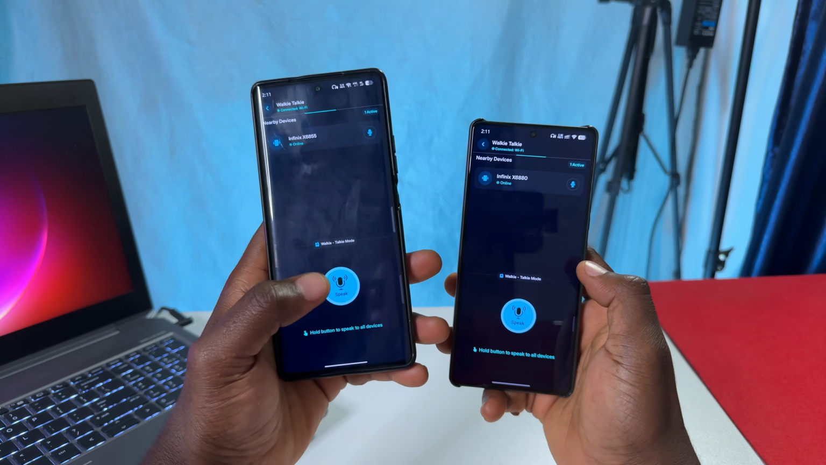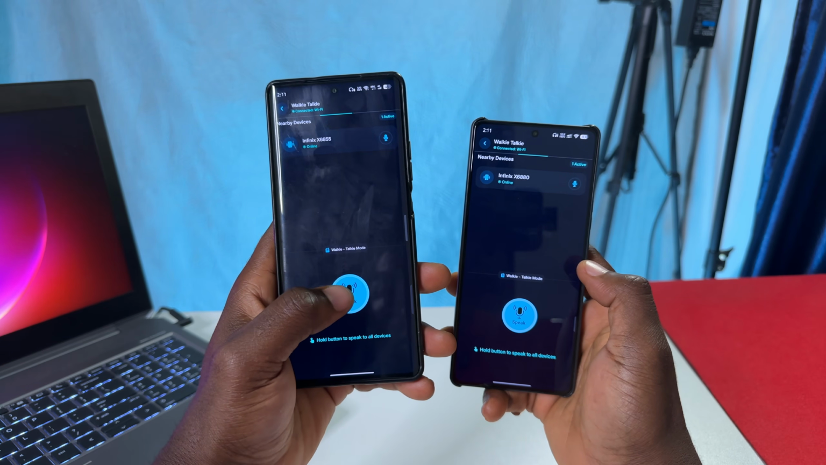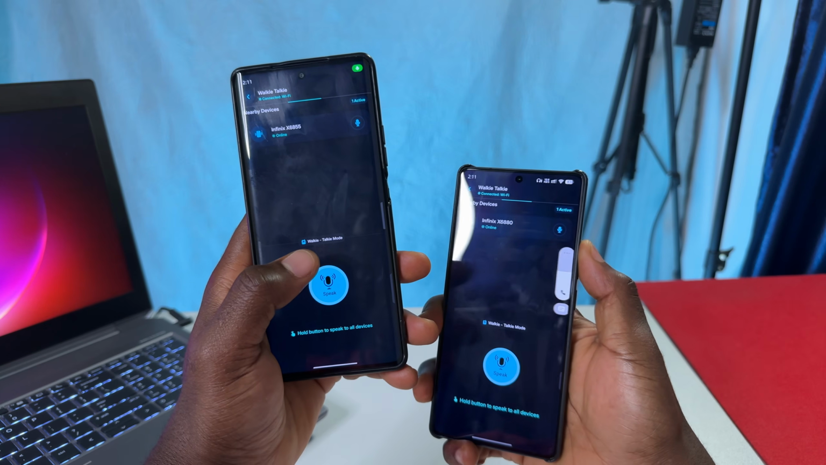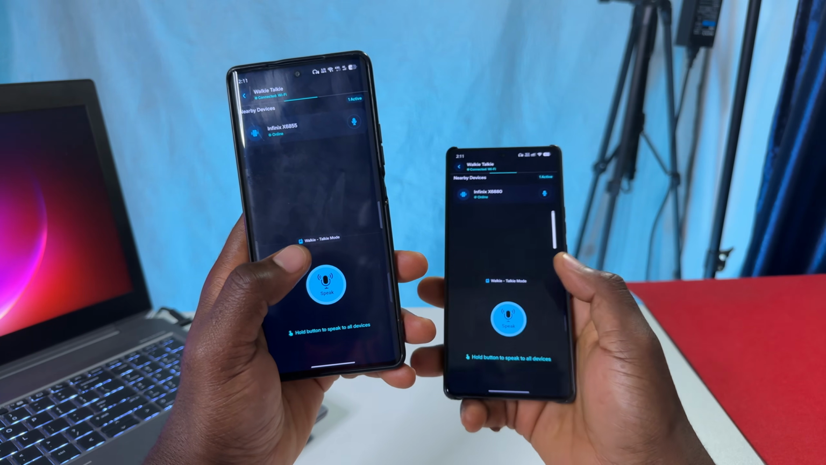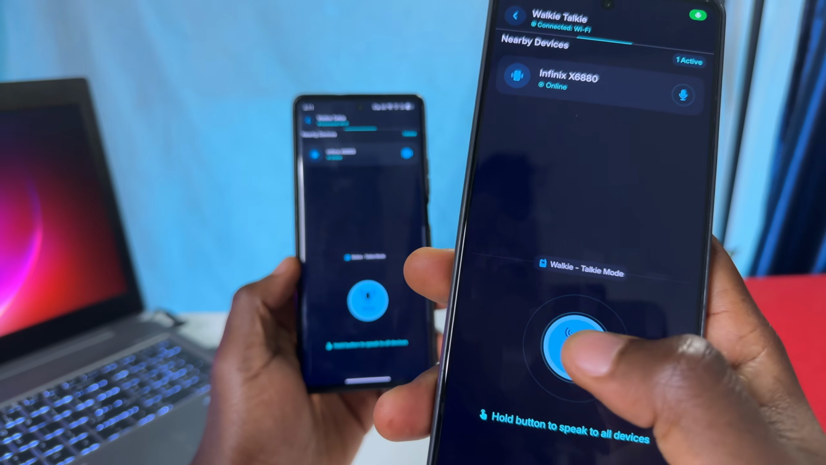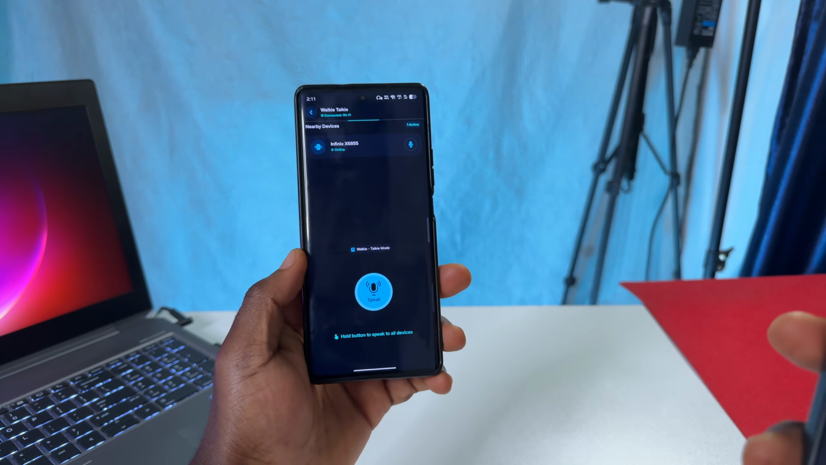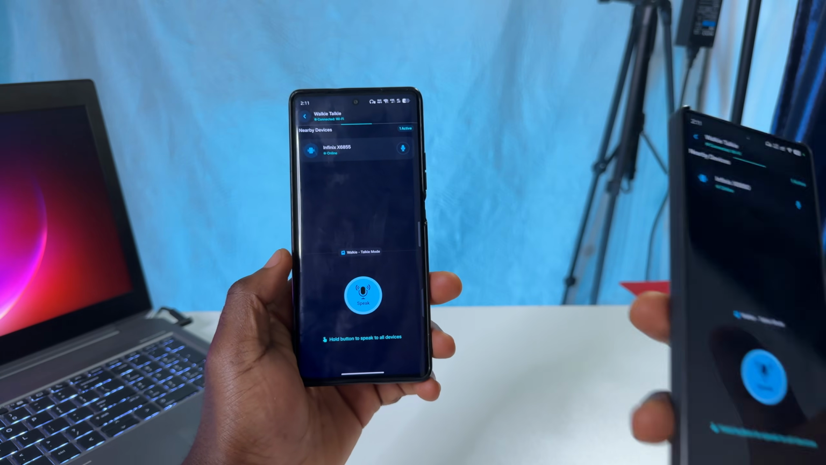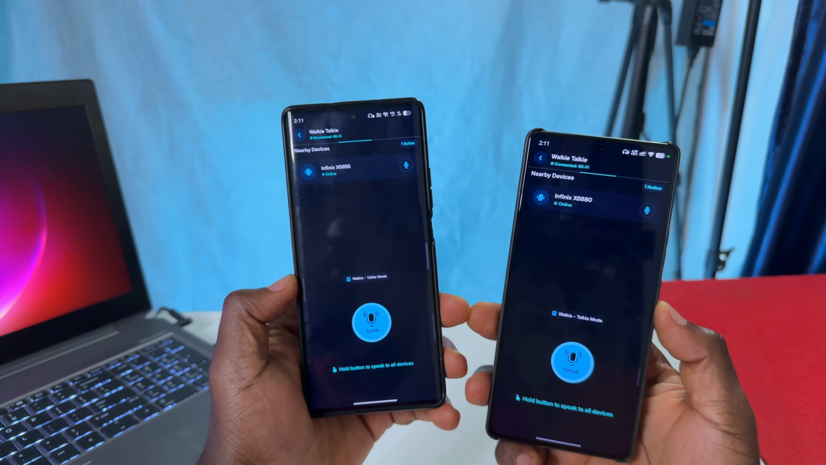So I can now long press this to speak. So let's try it out. This is a test. Okay, I need to increase the volume. Oh, let's use this one. This is a test. So hopefully you heard it. Let's try it again. This is a test. Okay, so that's how you do it.